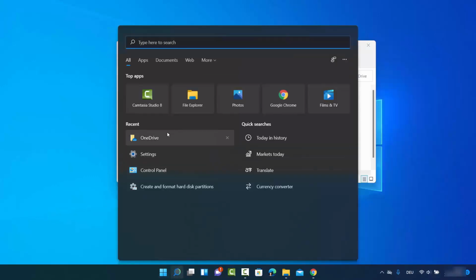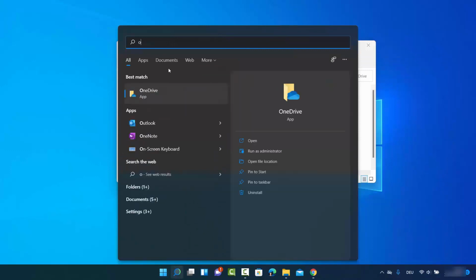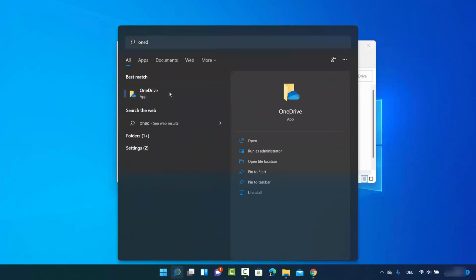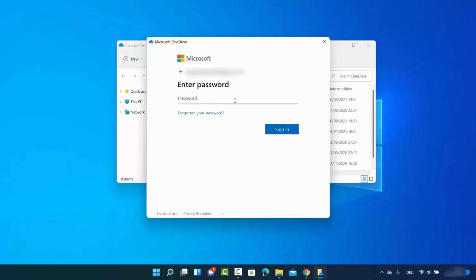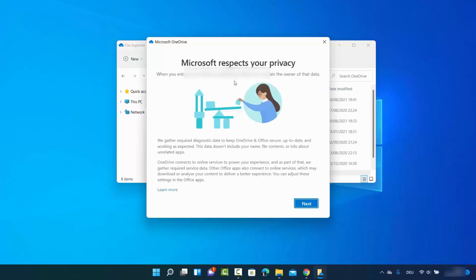If you also search for OneDrive, you will be able to see that when you click on open app, you see this option which says you need to provide your email ID to log in and sync your OneDrive with your PC. So let me also show you how you can link your PC to OneDrive. So you just need to provide your email ID. So once you have given your email ID, click on sign in and then provide your password and then click on sign in. And now you are signed in with your Microsoft account.